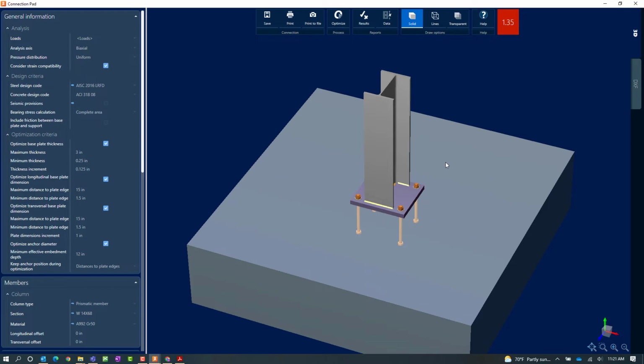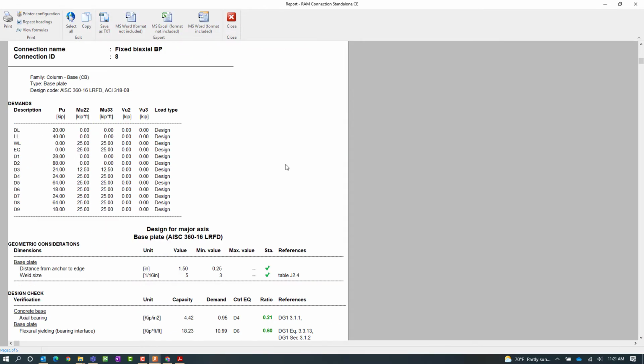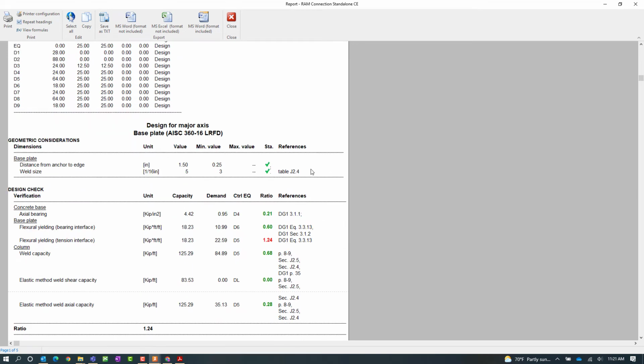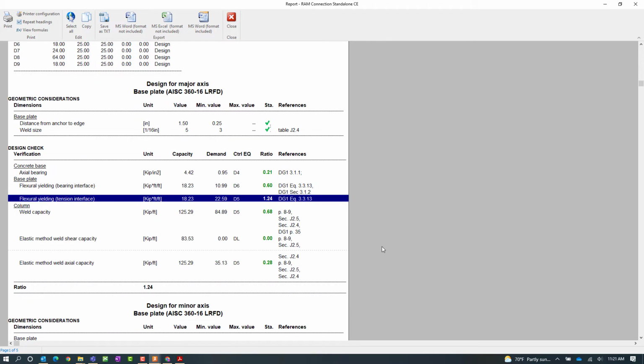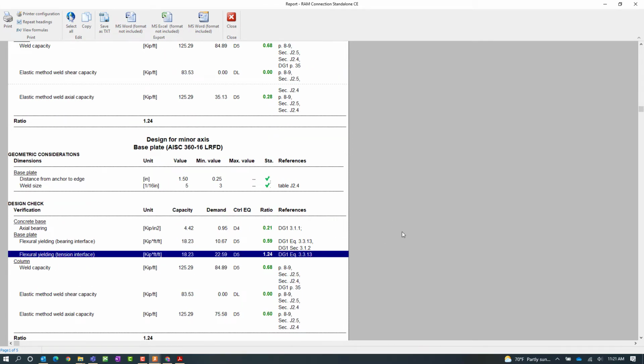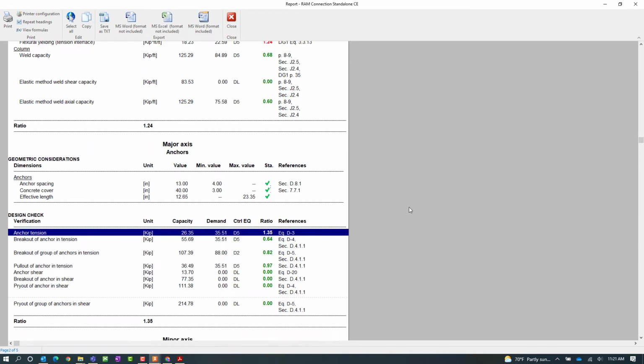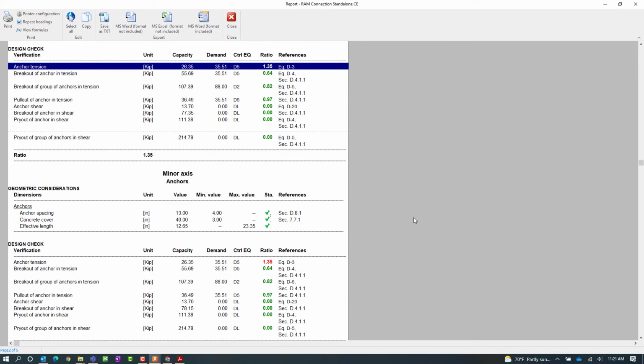In addition to that, the first thing I typically like to do is take a look at the results whenever I have any errors or warnings, which will give me a better idea of which parameters would affect the changes to make a passing connection design. Now here for the base plate, I could see that flexural yielding is currently overstressed, giving an interaction ratio that's controlling the design of 1.24. I will go ahead and scroll on down and see if there's any additional information. And here I could see that anchor tension also seems to be an issue.